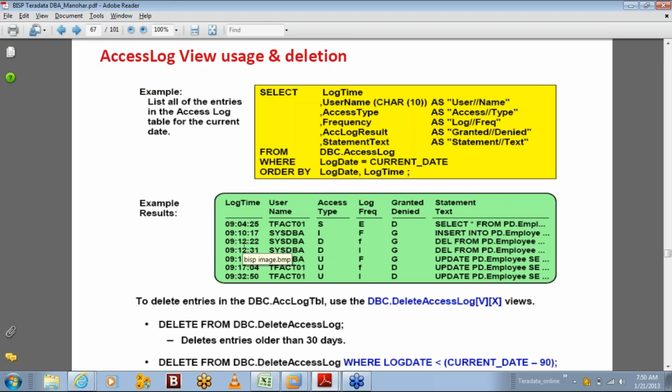We don't have the DIP scripts here, but it has all SQLs which create related tables and grant related accesses to the users. All those SQLs will be there in DIP, the Database Initialization Program, we call it.